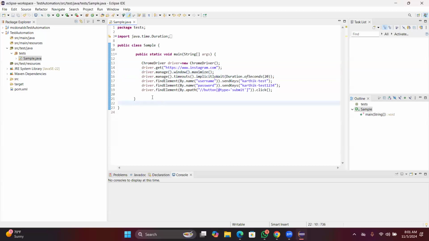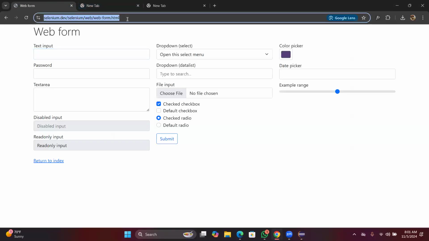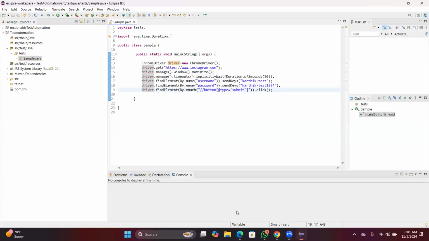Okay. Now let's move on to, let's take one form today and let's try to automate it. Let's use this form and let's try to automate this one.